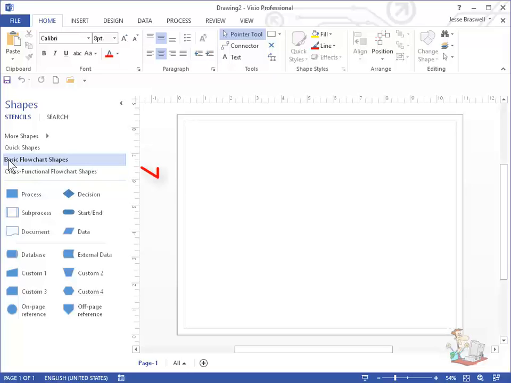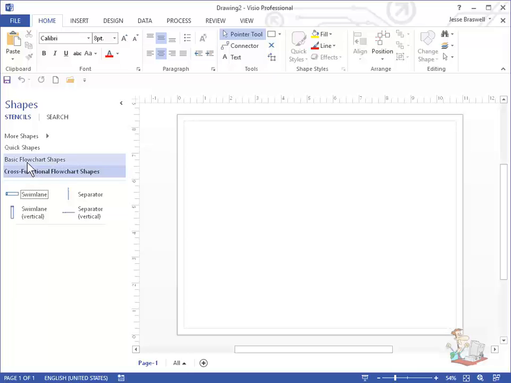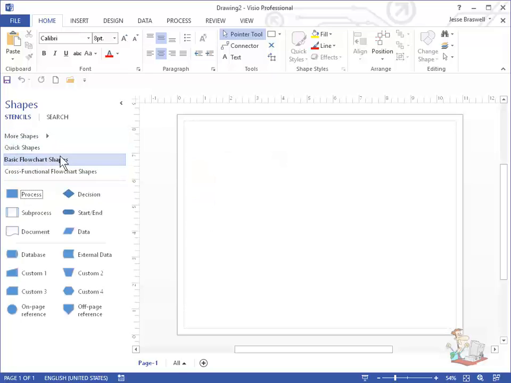So the first thing is, notice that the basic flowchart shapes stencil is selected. Notice there are others: quick shapes, cross-functional. You can go to more, and you'll notice there are different categories out here. So you could add other shapes that you may want to add into your little library of shapes. Nice. But we can do that later. We're going to stay with basic shapes here.